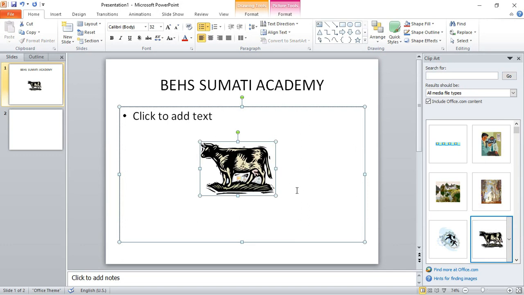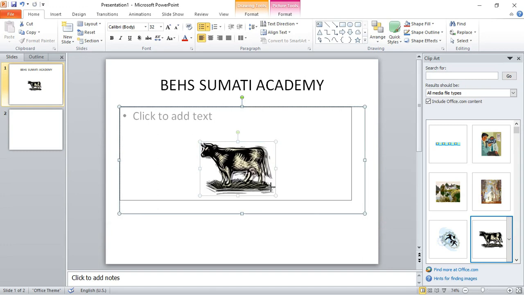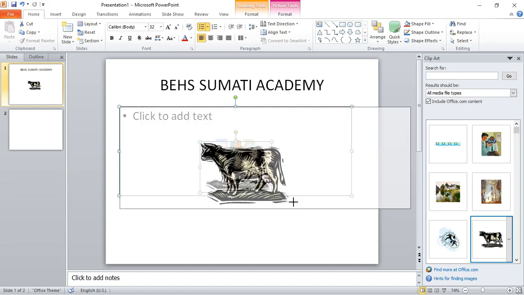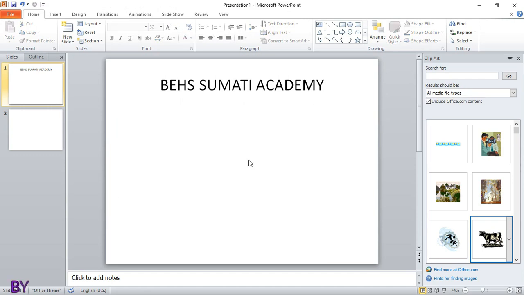Now if I want to resize this picture, as you can see here at the edges of the picture, there are many circle options where we can resize by clicking and holding, and we can increase and decrease the size of the given picture. Sometimes it happens that we have inserted a wrong picture and we want to delete it. So we have to click on the picture and press the delete key on the keyboard, and the picture will be deleted.